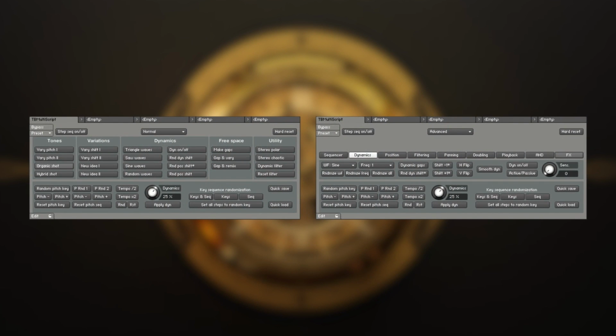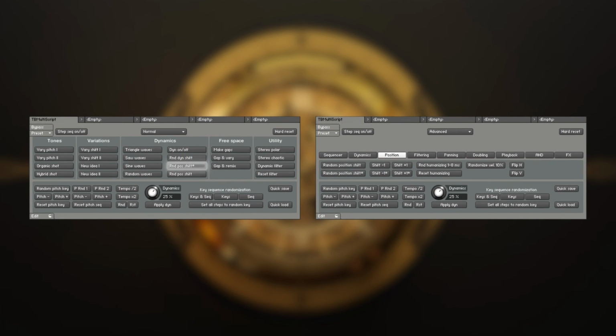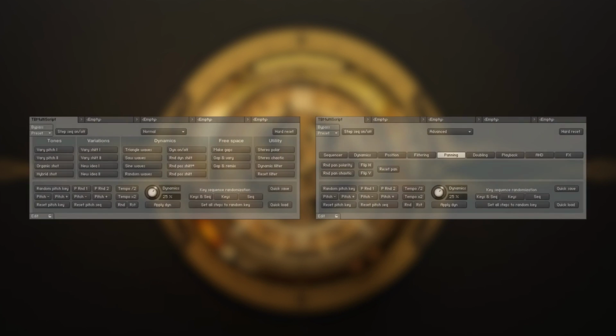Dynamics on-off, random dynamics shift, and make gaps functions are identical to ones on the Dynamics tab of Advanced Settings. Random Position Shift and Random Position Shift asterisk were taken from the Position tab of the Advanced section. Stereopolar and Stereochaotic were taken from the Panning tab. Why did we do that? We want you to have all the cool features in one place.